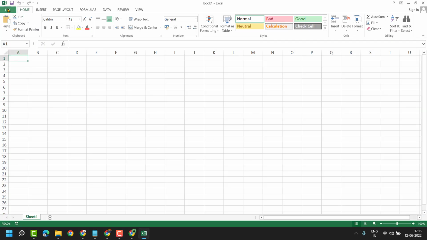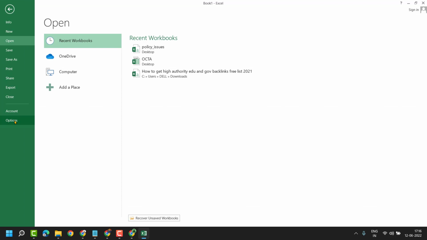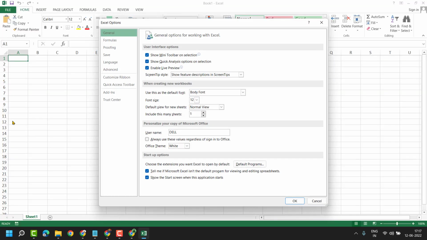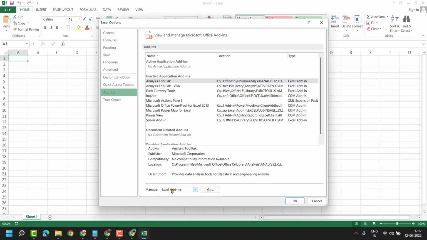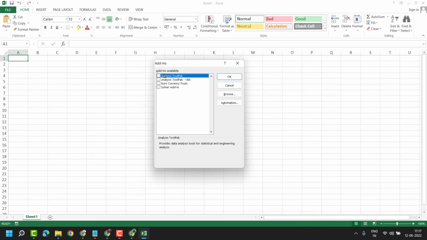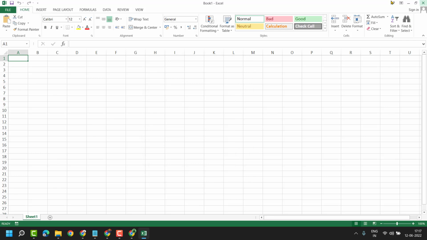Open Excel, then click on File, Options. Here click on Add-ins. Now here click on Go. Deselect all the boxes. Then click on OK. Now close and restart your system and reopen Excel.